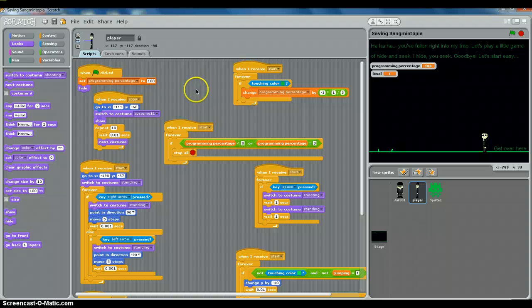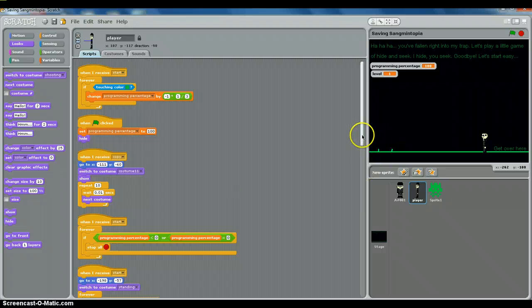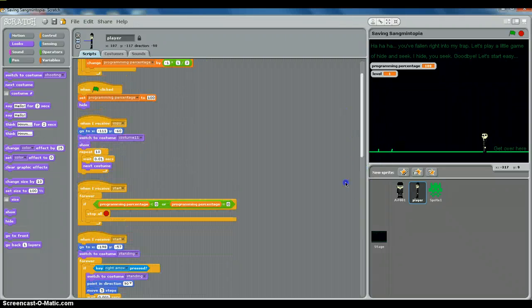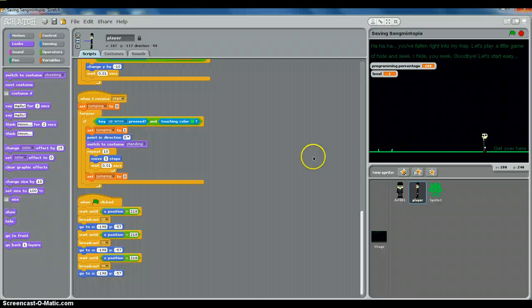But anyway, okay? And when it gets too messy, like this is messy, right? All you have to do is press the right mouse button and press clean up. And then it cleans it up for you. Okay, so that's it for today.